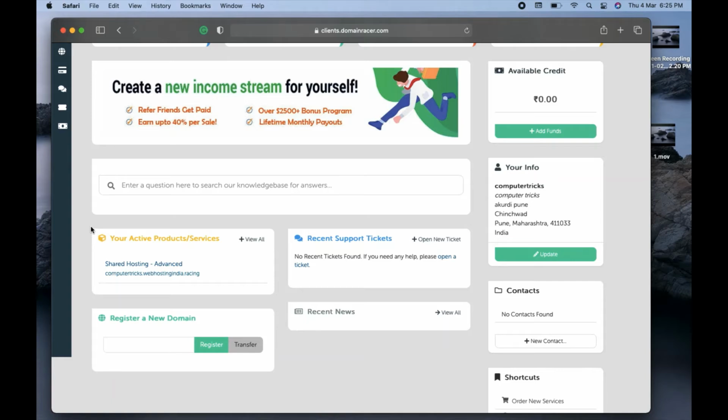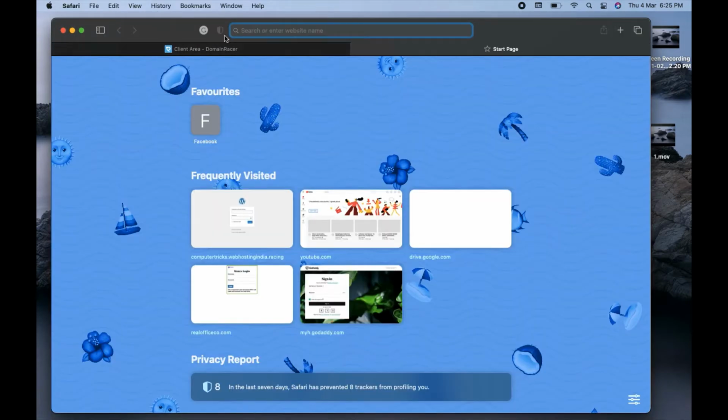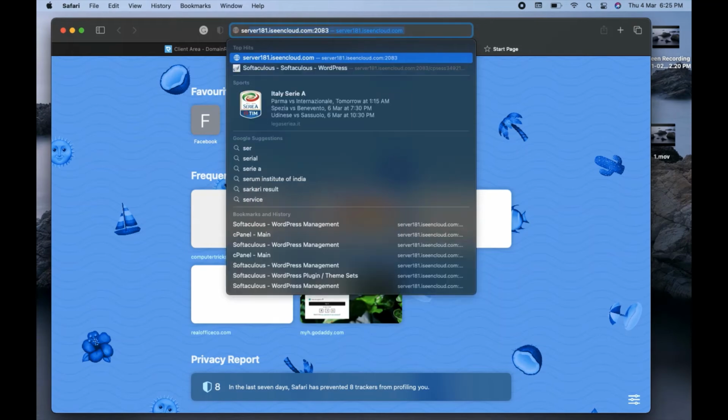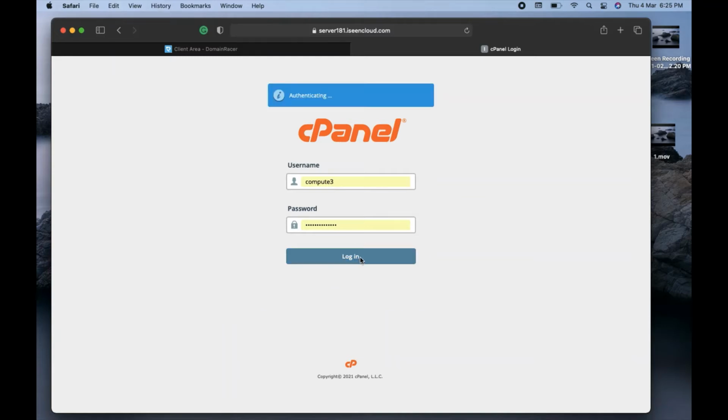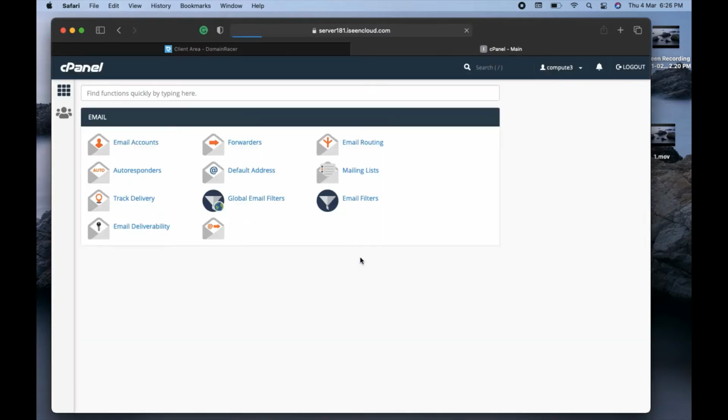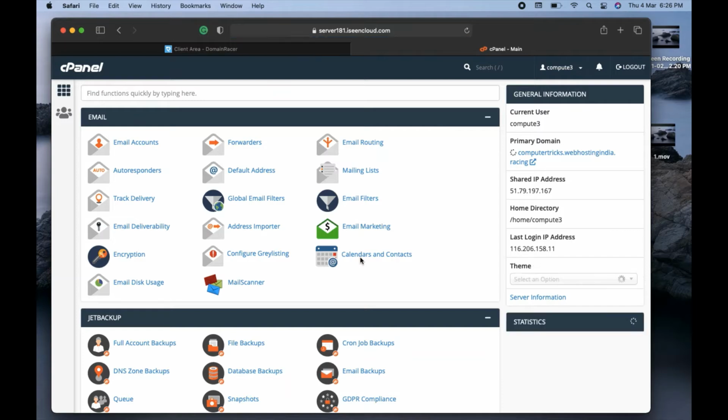So once you are done with everything, you will also get server login details, which is the cPanel login details, in your email, and you can log in from here also. I already have the cPanel login details from Domain Racer, so I will directly click on that and click on the link, enter the cPanel credentials and log into my cPanel account. You can see here, this is the cPanel account I have got from Domain Racer.